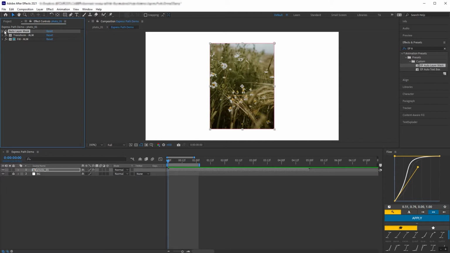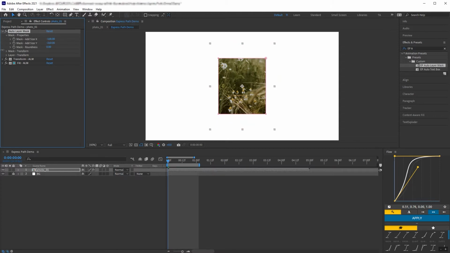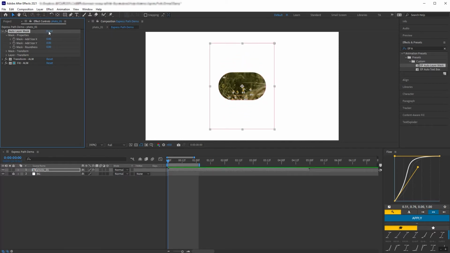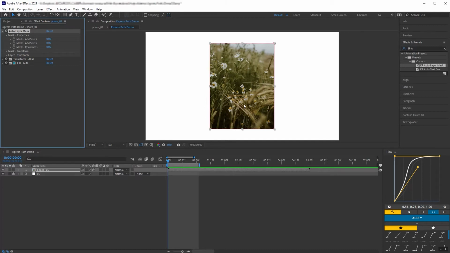The first effect is an effect controller, and the first group of parameters are the properties of the mask. Here you can add and subtract pixel values to the X and Y dimensions of the mask. You can also round the corners. If you push the rounding, you can get these pill shapes, and you can also get a circular mask. I'm going to click Reset to return the dimensions of the mask to those of the layer.